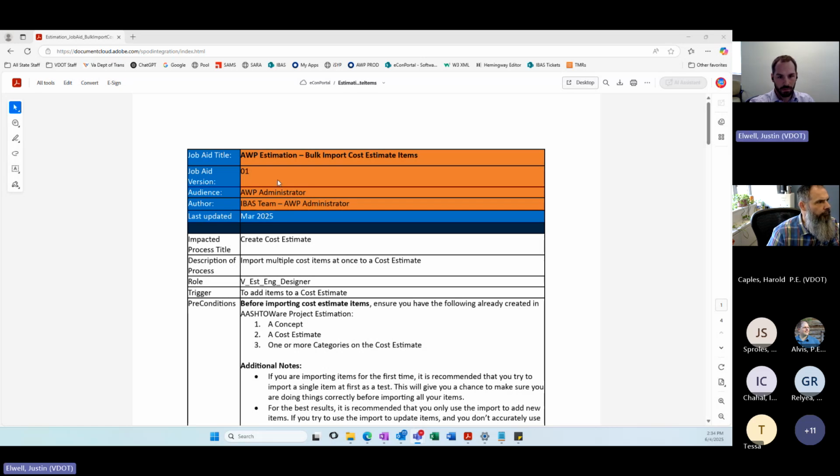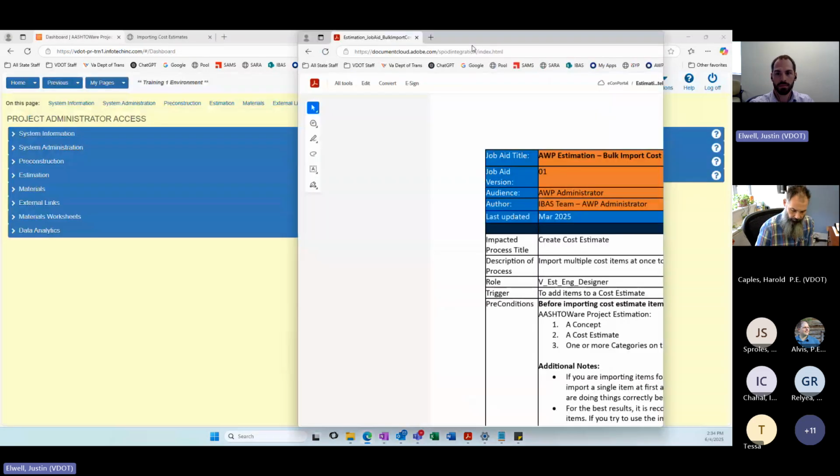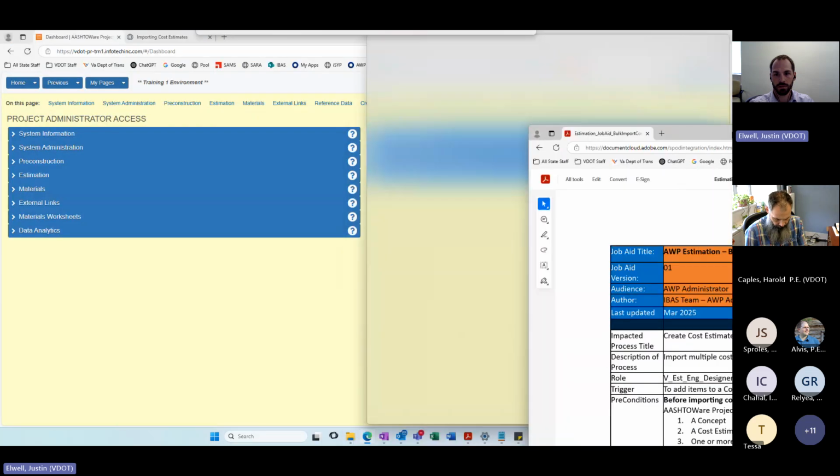With that being said, we're going to go through the AWP Estimation bulk import feature that we rolled out recently. At a high level, it allows you to upload a CSV directly into AWP Estimation and load in as many items as you may need into a single cost estimate. With that, I'm going to go ahead and go split screen here.